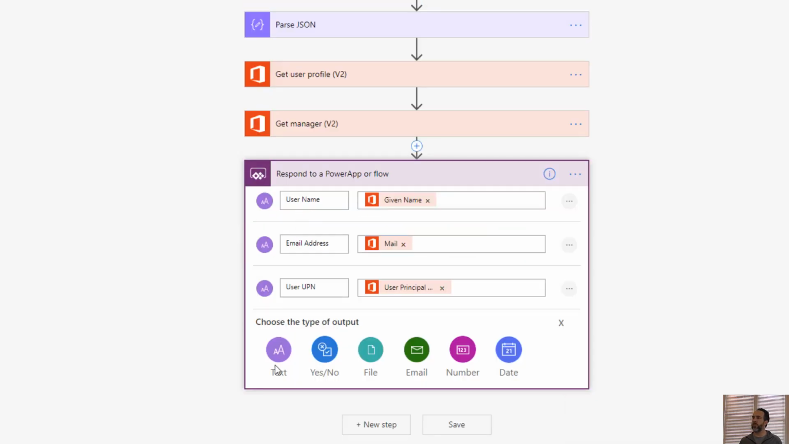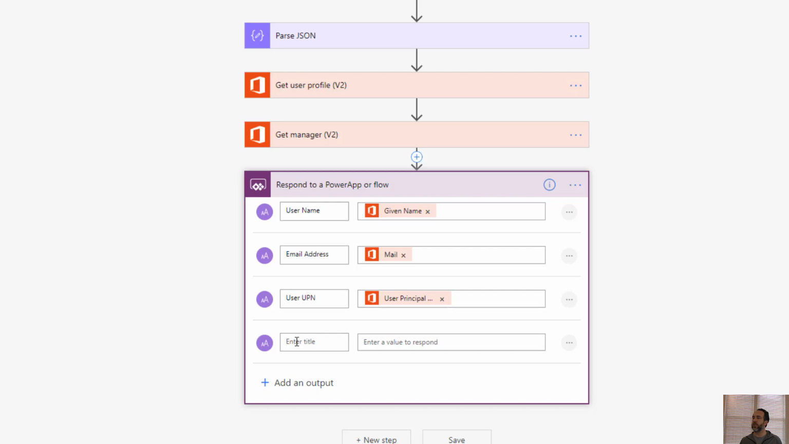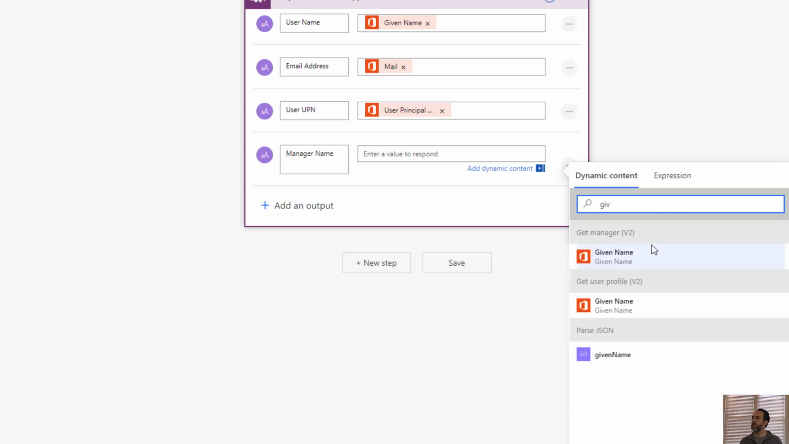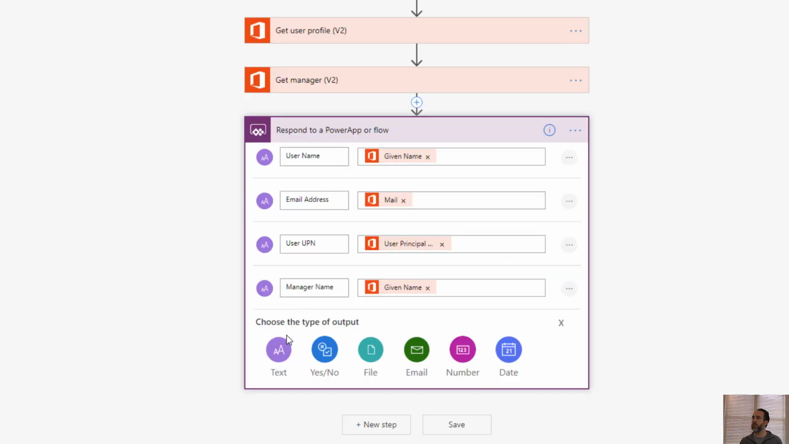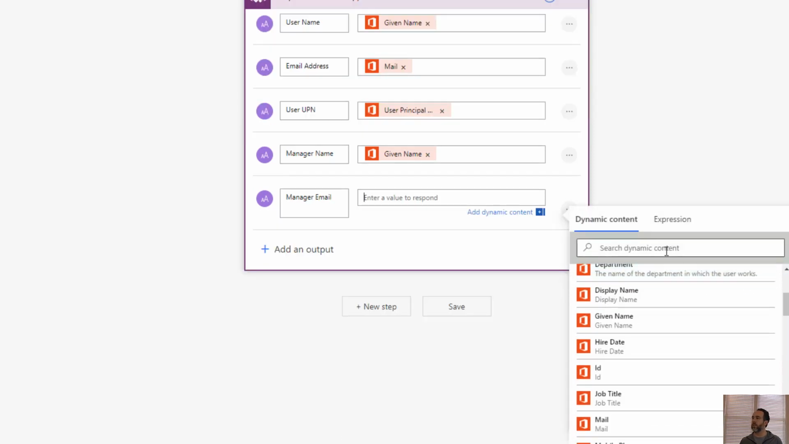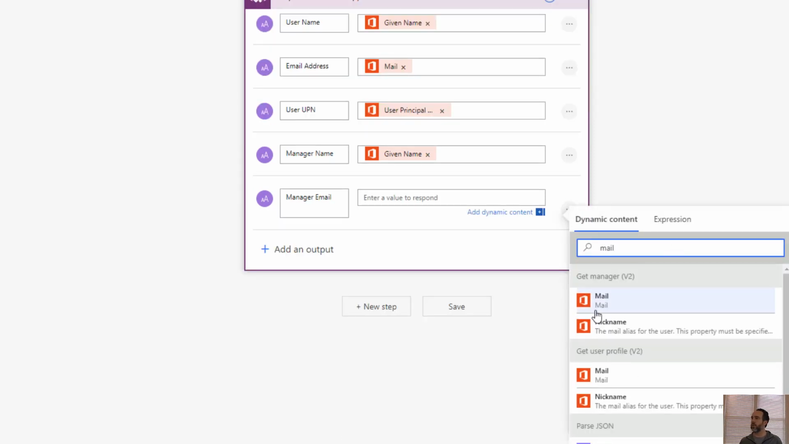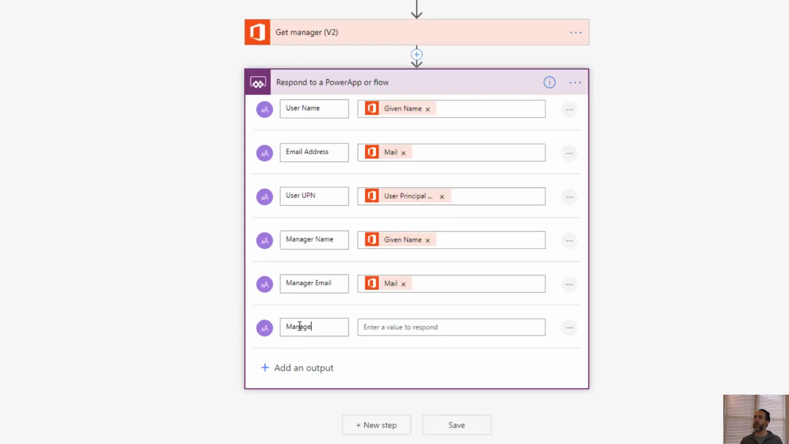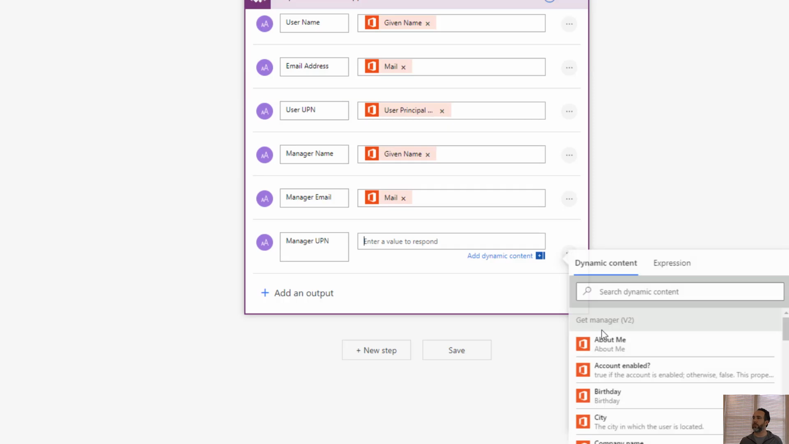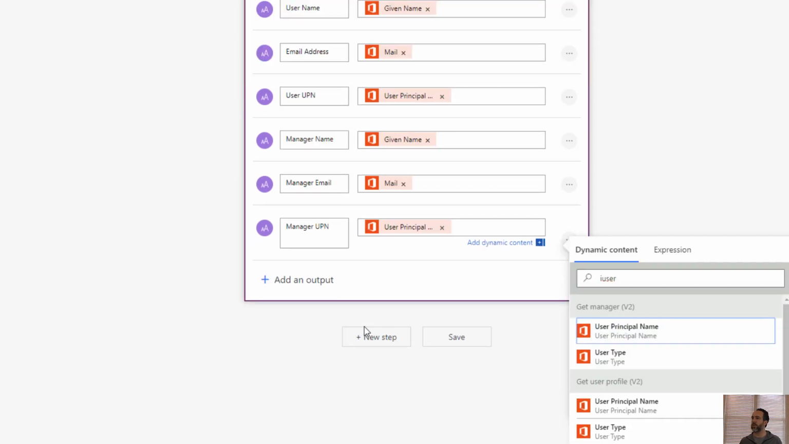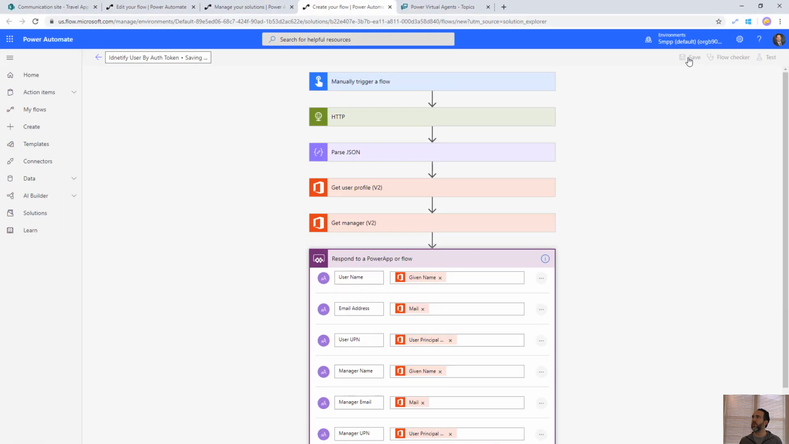Then we'll get the same three things from the manager. Manager name, given. Manager email. And then finally, the manager UPN. User principal name. And so now we've got this that we can use over and over again.